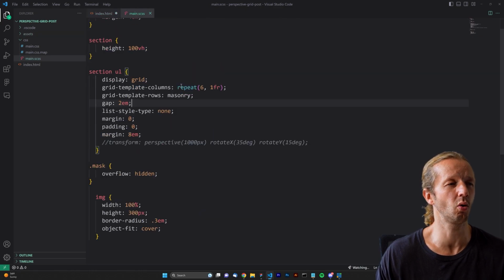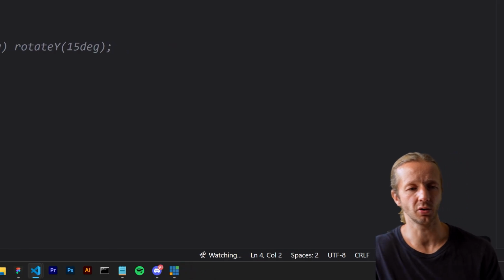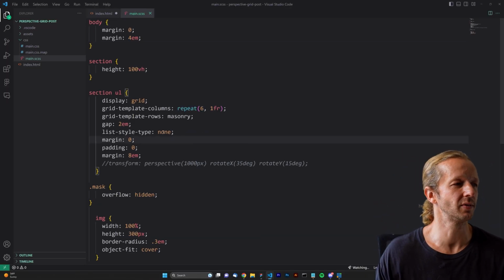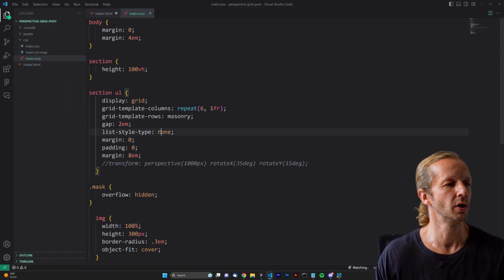Just to quickly go over the CSS, which is Sass, make sure you have the live browser extension and you're watching the Sass as well. I have this open on port 5501. Okay, so those are two extensions you could install there: Live Sass Compiler and Live Server.